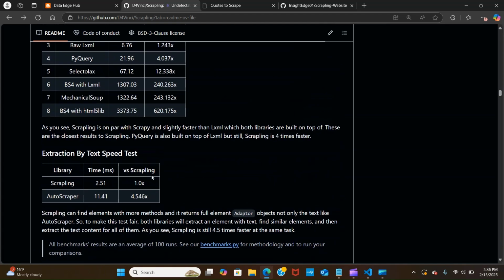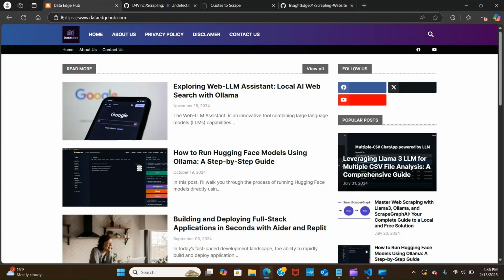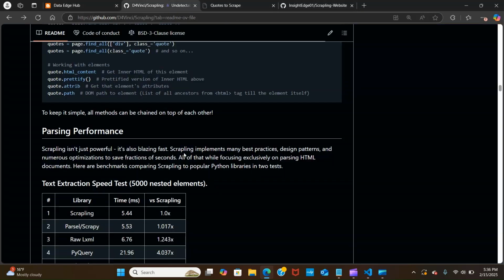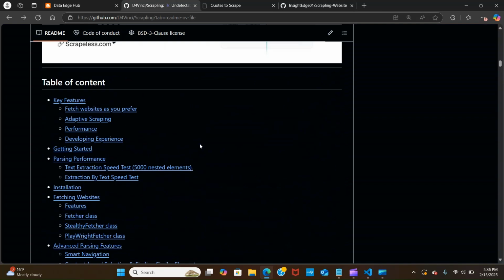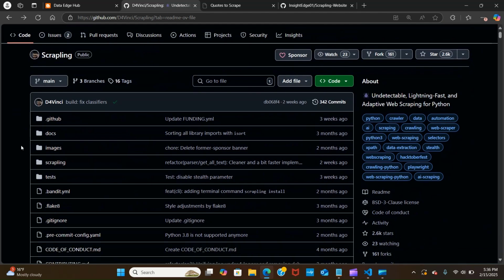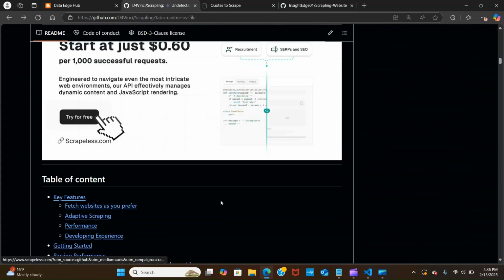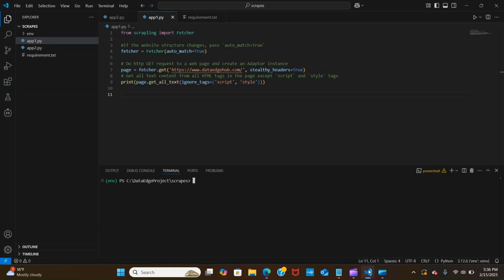So let's get into my VS Code. I'm going to show you how this is done. We're going to implement this on my blog website, and build it out. I'm going to attach the link of this GitHub page in the description so you can get more information on that. All right, so let's get into VS Code.